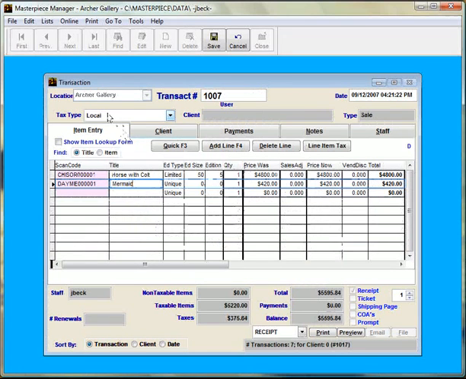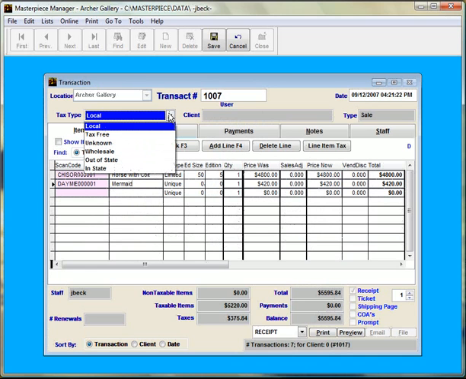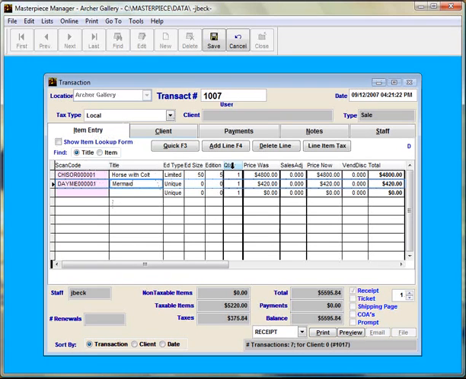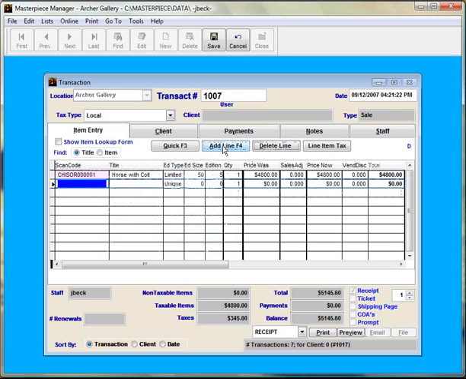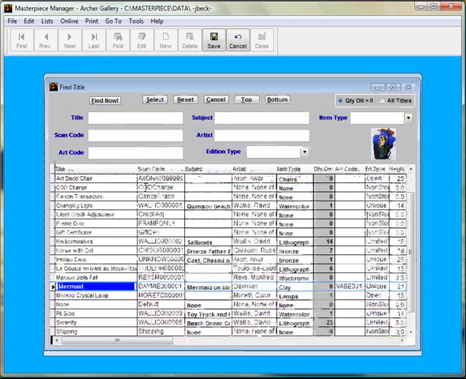And also keep in mind here that I have my tax type set at local. You want to do that before you make the transaction. If there's no tax, then you want to change that to tax-free or out-of-state tax or whatever. If you make a mistake and you need to delete a line, then you can just press Delete Line, and then you can also add another line by pressing that button here.